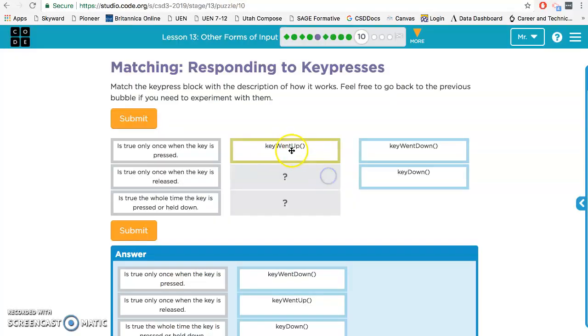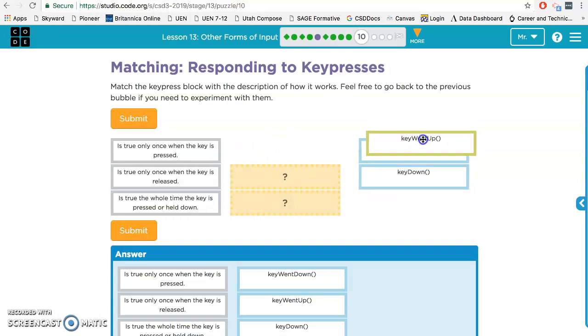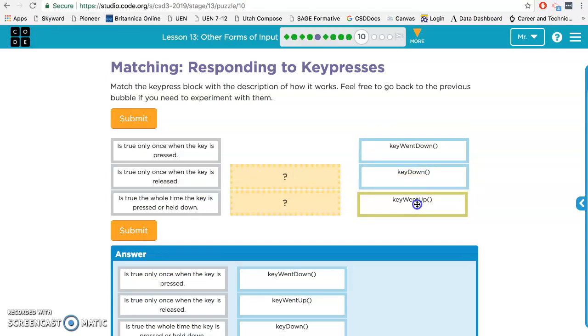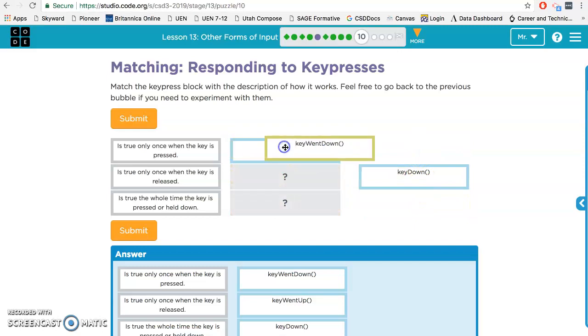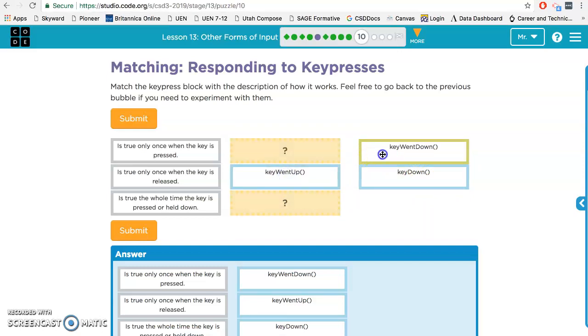Okay, so for this exercise, we're going to try to find out where each of these go, how the description matches with each of these blocks. So the first one says true only once when the key is pressed. I'm guessing that's probably key went down. So let's put that in there. Key went down. Okay, is true only once when the key is released. So key went up. If the key gets released, that should be key went up.